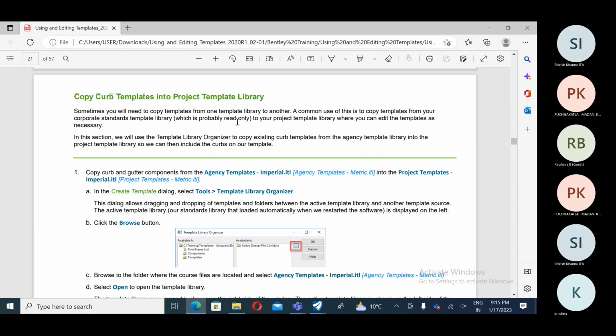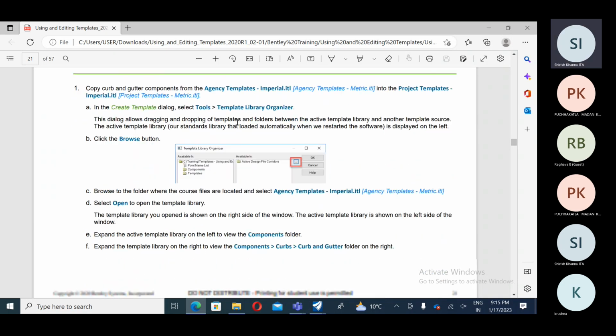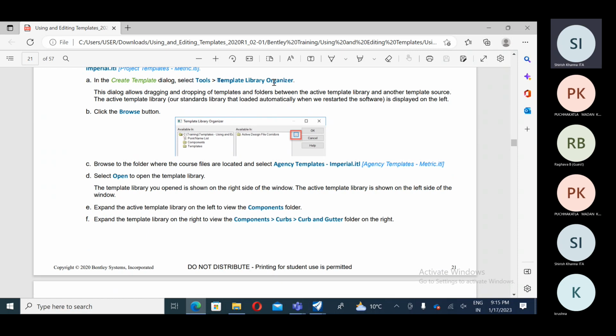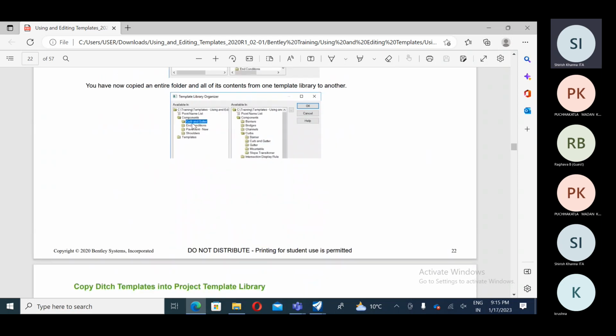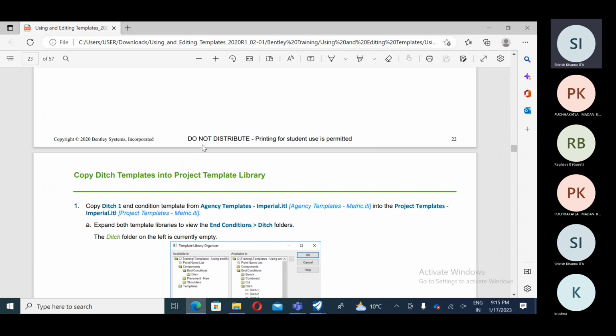We have to open the template library organizer. From the available list, you have to copy here. You just need to copy and paste it in the component. It is shown here also, but it is already available. Similarly, this template is available in your project.